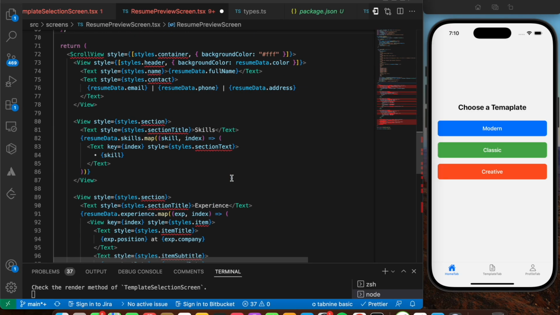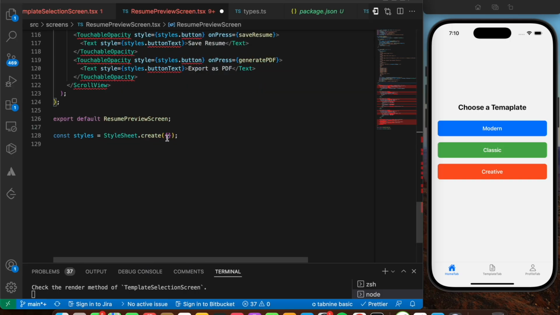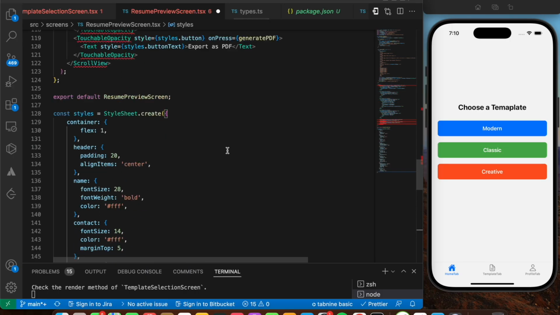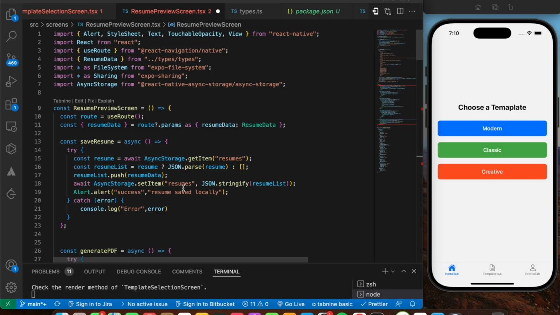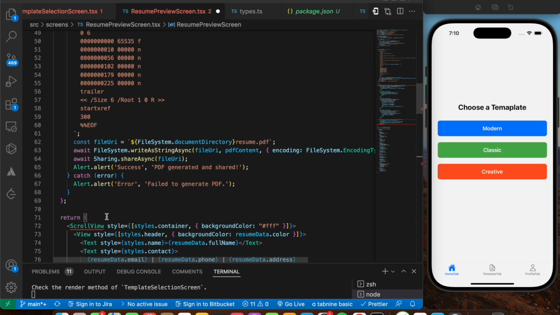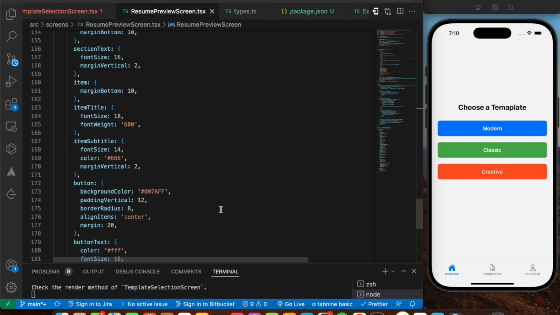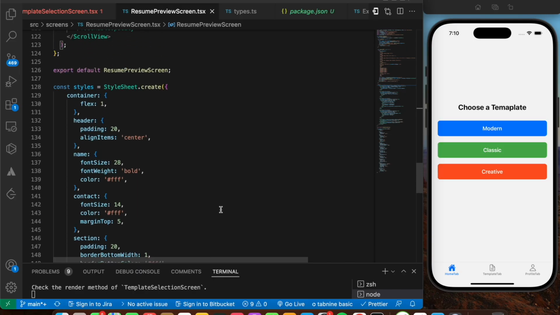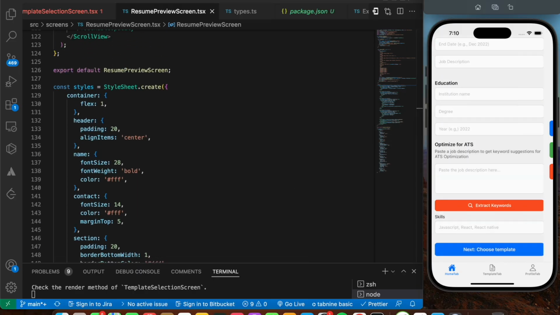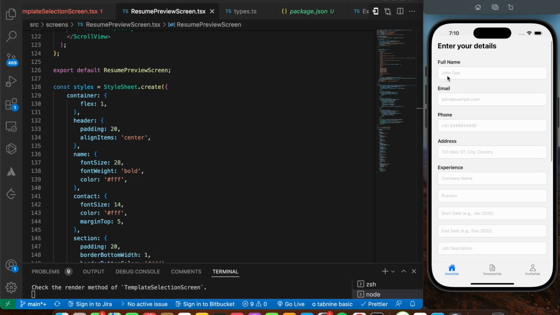So let's add in all of the styles that are required. So I'm going to add in the required styles for the screen. You can take a look at it. So TouchableOpacity doesn't exist, import that. ScrollView doesn't exist, import that as well. Save. Let's come back over here. Let's try to fill some random details. Okay, so here I'm gonna fill my name.